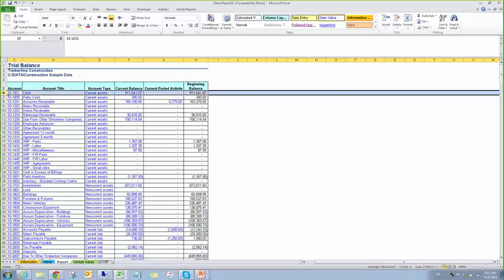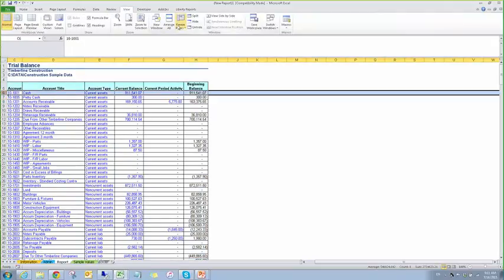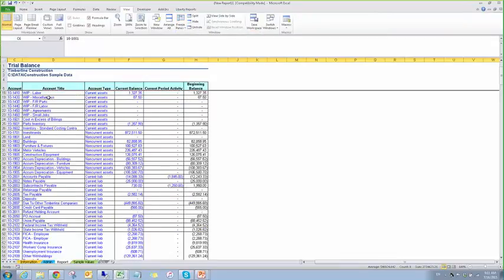I'm also going to use freeze panes. Apply the freeze pane so that my headers stay up top.